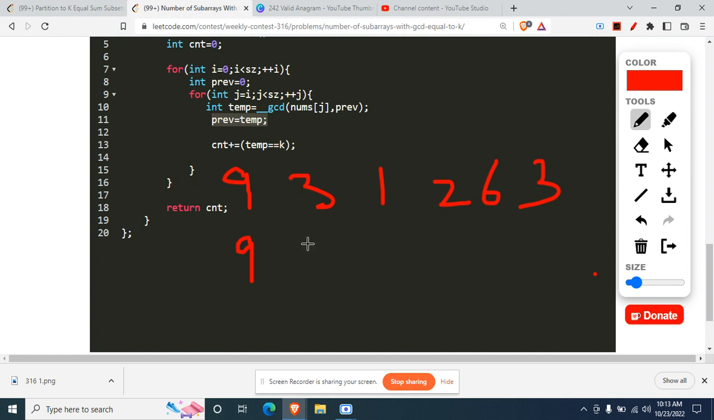Now, coming on to 3. What is the GCD of 9 and 3 that we are having? When we see the GCD of 9 and 3, it comes out to be 3, right? So what is my previous GCD right now? It is coming out to be 3. So I've stored it in a variable saying that I will be needing the GCD of all the previous elements.